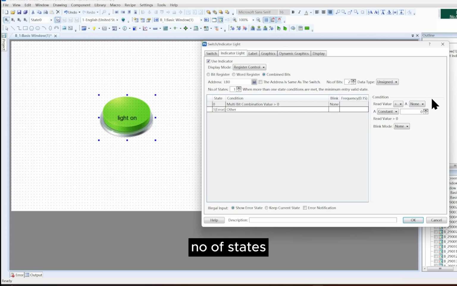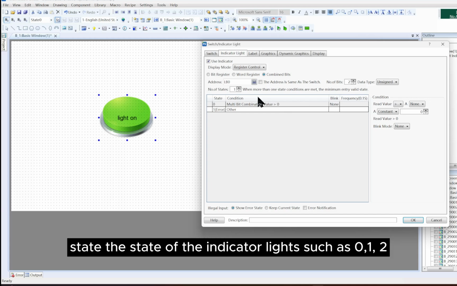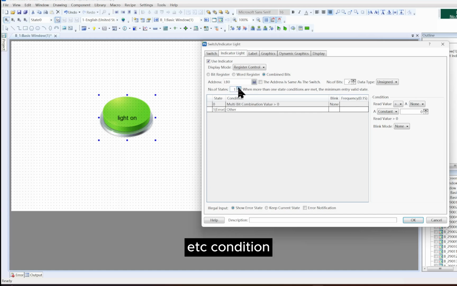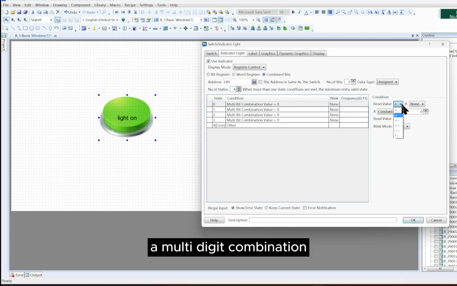No. of states. This is the number of states for an indicator light. State. The state of the indicator light such as 0, 1, 2, etc. Condition. The condition satisfied by a combined bit value. For example, a multi-digit combination value that is less than 2048 and greater than 1024.